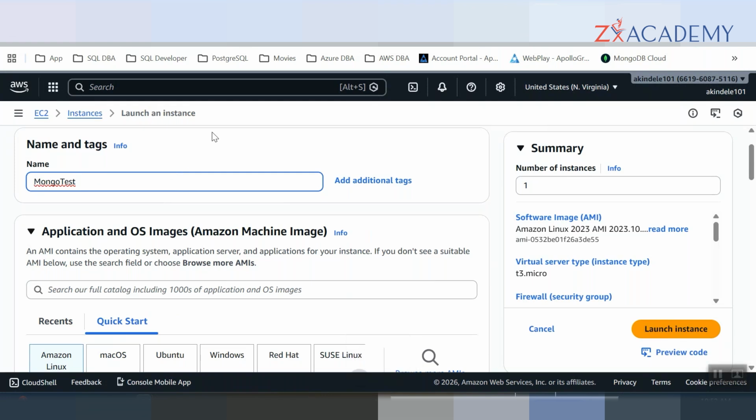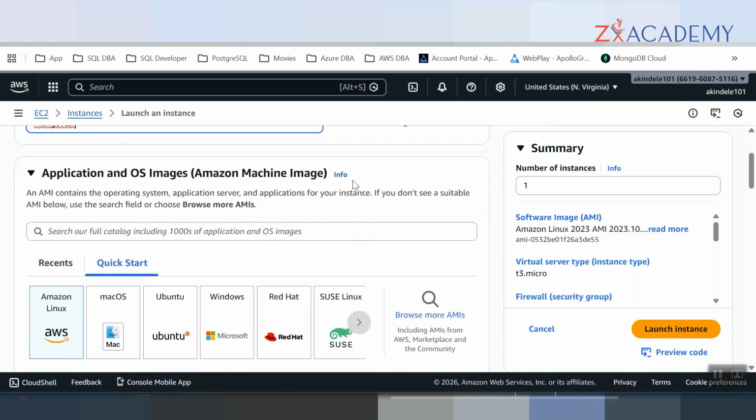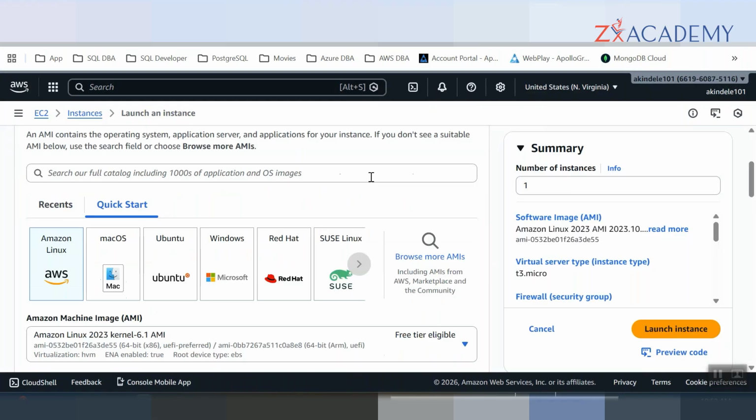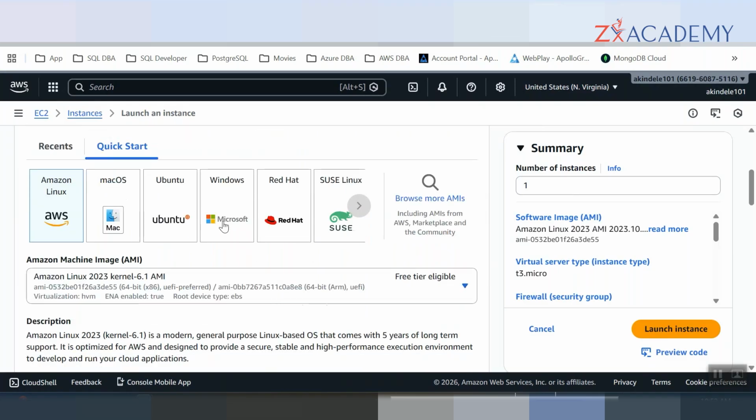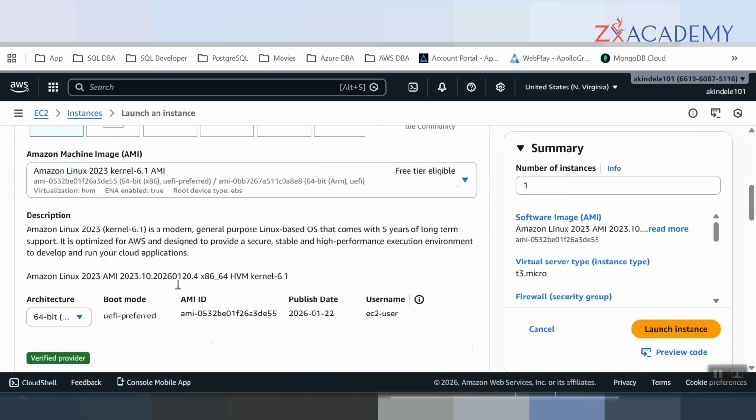You can choose anything like Red Hat or Amazon Linux. Anything is fine. Let me choose Amazon Linux. So you want Linux, not Windows, is that right? MongoDB we can do in Linux. It supports Windows too, but most people will work in Linux only.